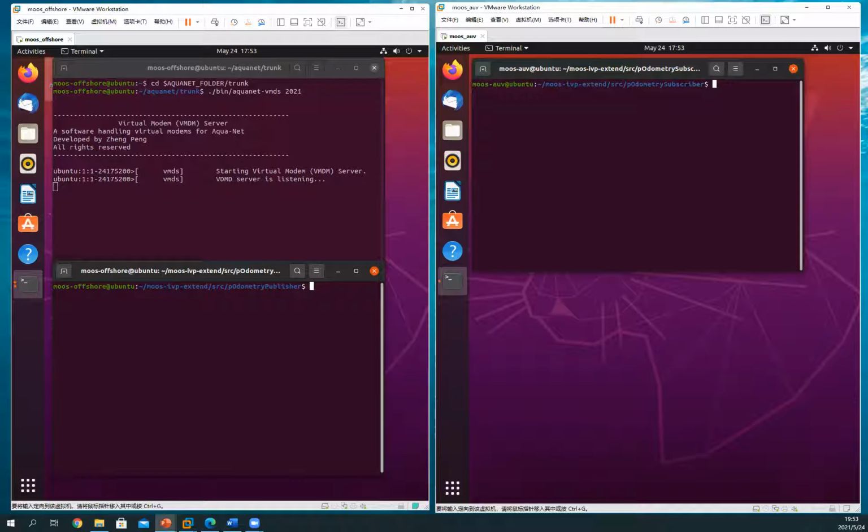So there are two machines. One is the offshore computer and one is the AUV. The offshore computer will send an Aqua message, which includes the maximum traveling distance, to the AUV through the Aqua-Net. And the AUV starts moving after receiving this Aqua message through Aqua-Net. As well, the AUV cannot return until the distance in the Aqua message is reached.